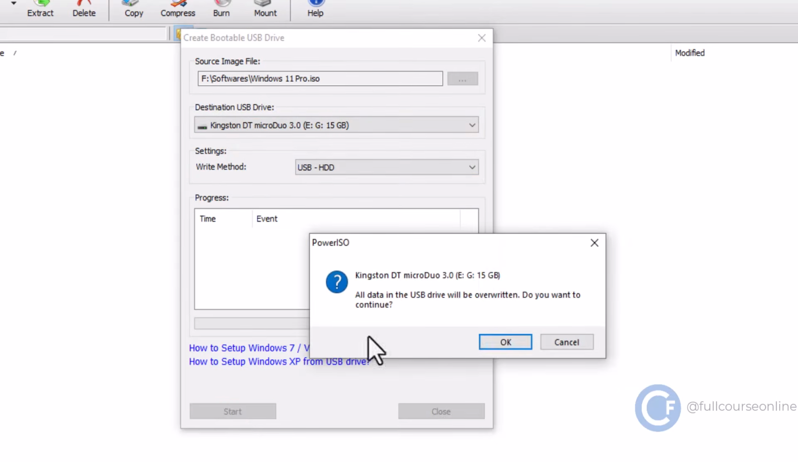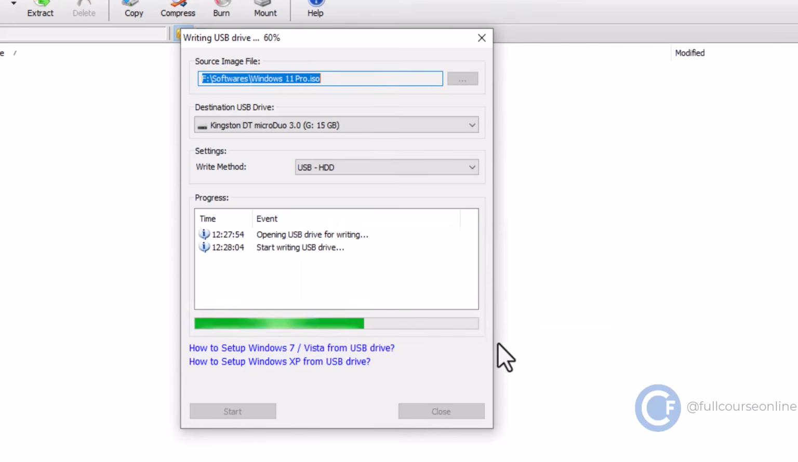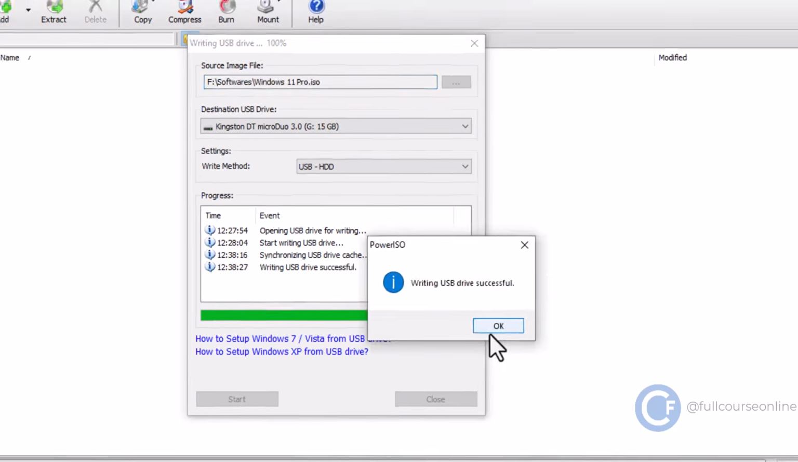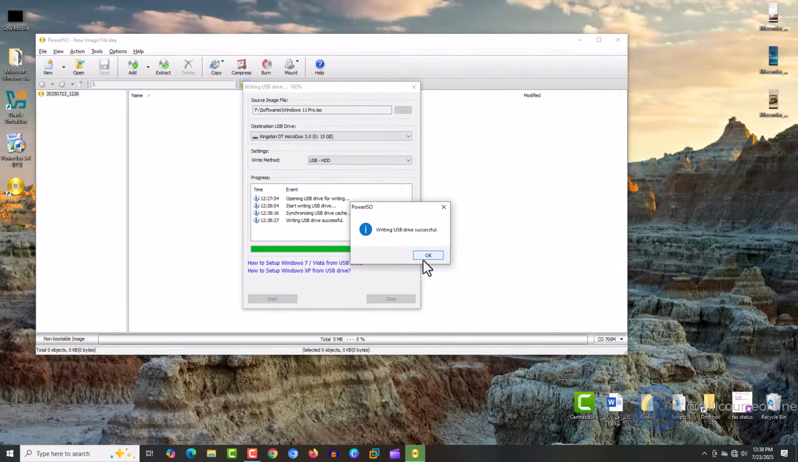There is a warning message that all the data on the USB will be erased. Confirm and click OK. The writing process will start. It will take a few minutes. And it is successful. Let us confirm it.